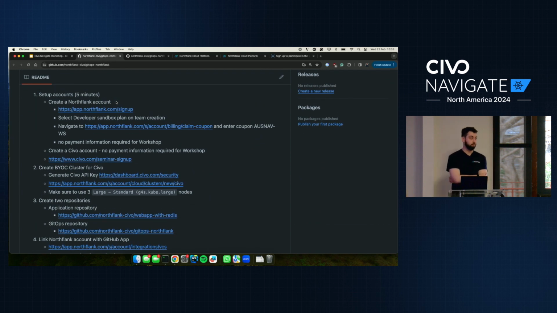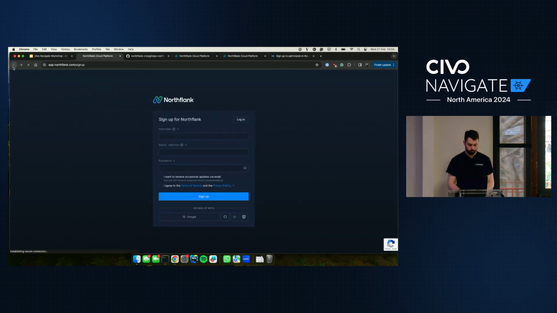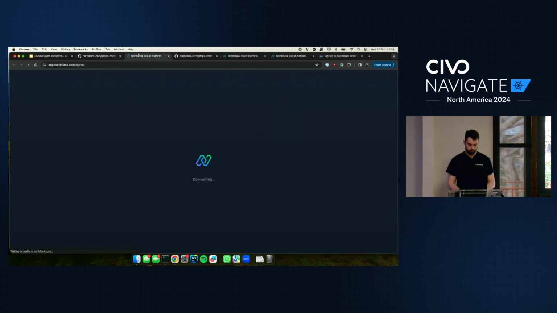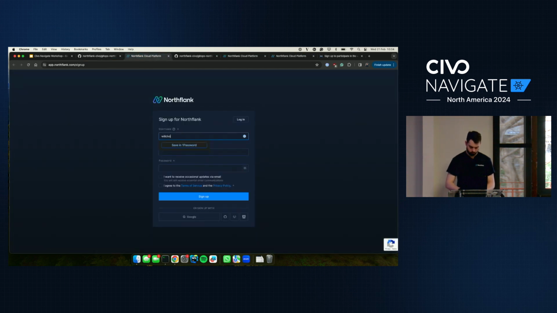So initially, if people are following on with their laptops, we'll need to create two accounts. One is a Northflank account, which you can sign up for free. And then a Civo account, which you can use one of their seminar sign-up links as seen in the Git list to help you create the cluster, which does not require a payment method and is free for the workshop. So I'm going to head over now to the Northflank sign-up link, app.northflank.com/sign-up. I'm going to sign up.